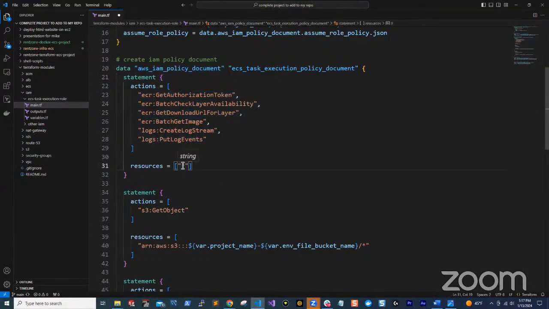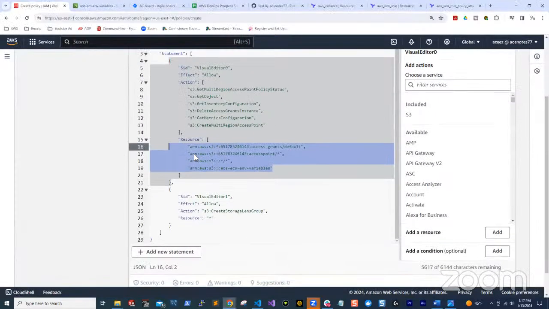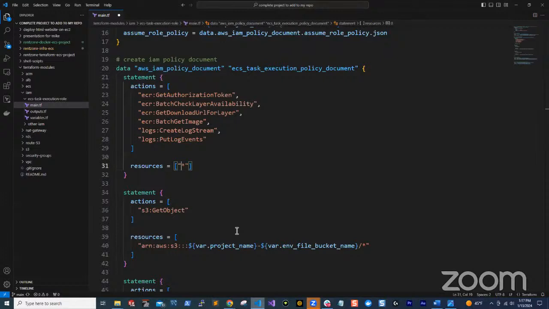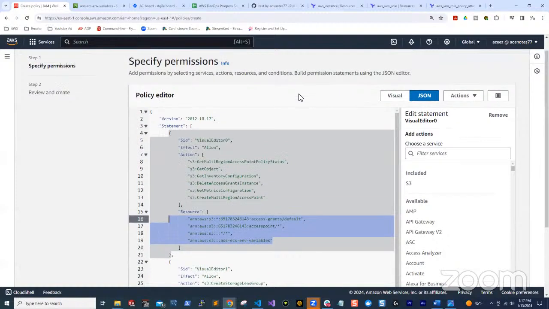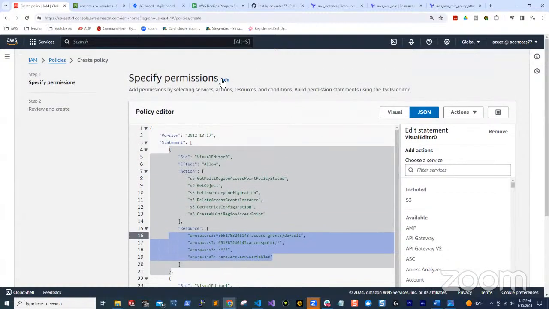And for resource, this one is saying all resources. Let's say you want to limit it to a specific resource, you will also copy everything you see on that resource here, and you'll put it in your Terraform code. So that's how I always create my policy. I still don't know how to write a full policy by myself, but that's why AWS has this tool that helps you write a policy.